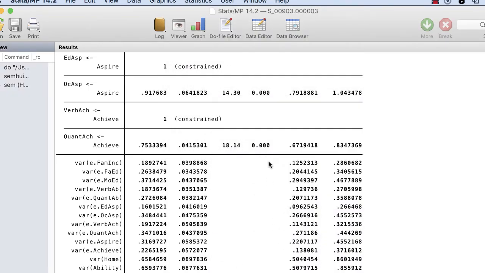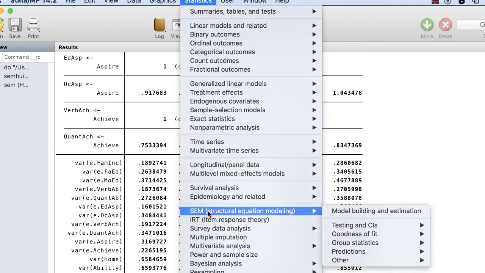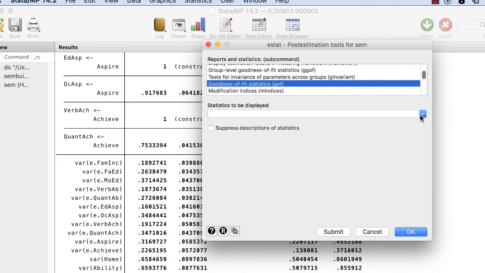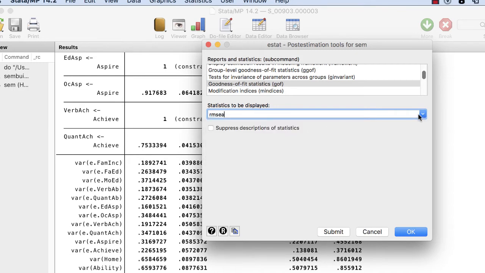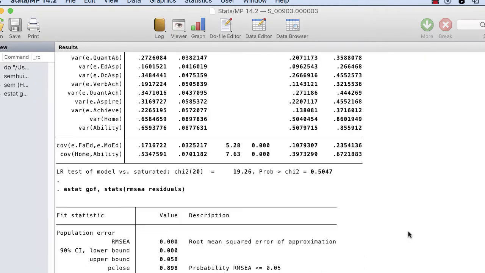I'm going to close that diagram. The model fit. If we go to statistics and SEM, and goodness of fit, we like to get the overall goodness of fit. I usually get the root mean square error of approximation, and then I like to get the measures based on residuals. For this model, we can see that we have a perfect fit.